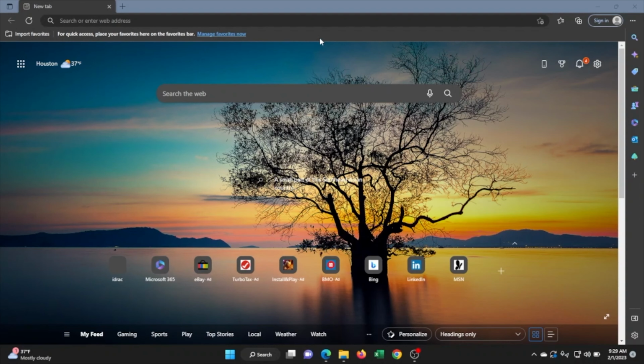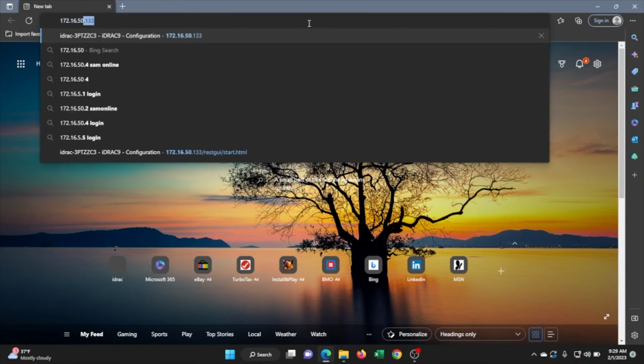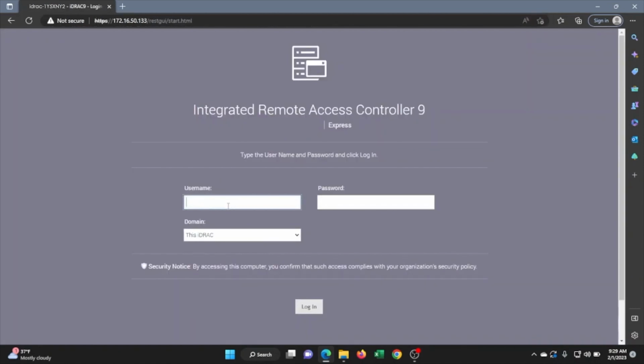We want to log on to another device, whether it's a desktop or laptop, and we just want to make sure that this device is connected to the same network that our server is connected to. What we want to do is open up a web browser, and we're going to type in that iDRAC IP address that we set. And this will go ahead and take us to the iDRAC login screen. So the login information is going to be root for the username, and the password is going to be calvin, C-A-L-V-I-N. And then once we type in that information, we can log in.